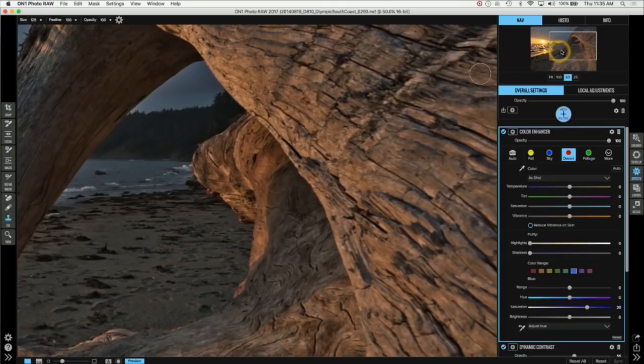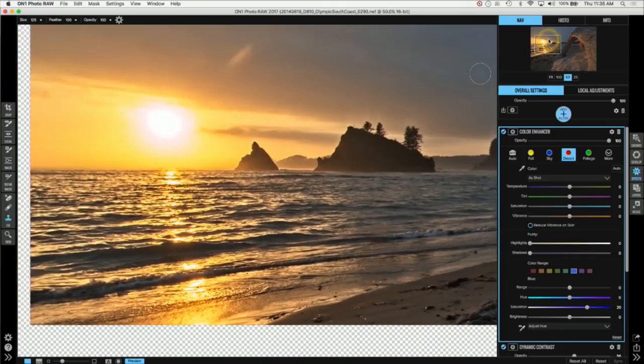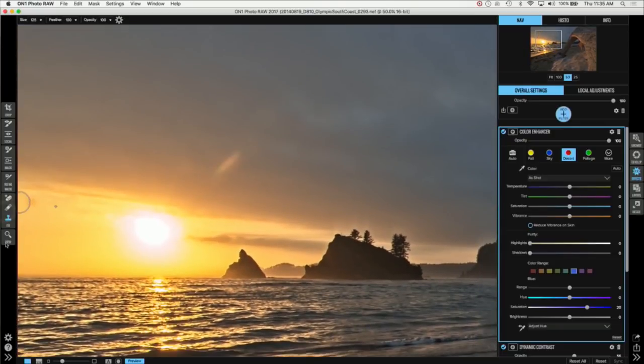I could also grab the perfect eraser and maybe get rid of this little bit of lens ghosting that's going on here. I tend to like the perfect eraser for a job like that in the clouds.